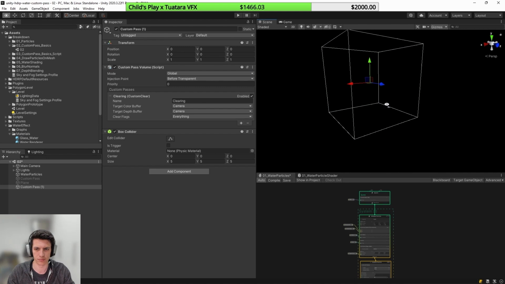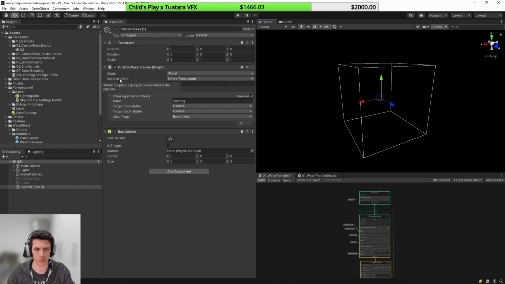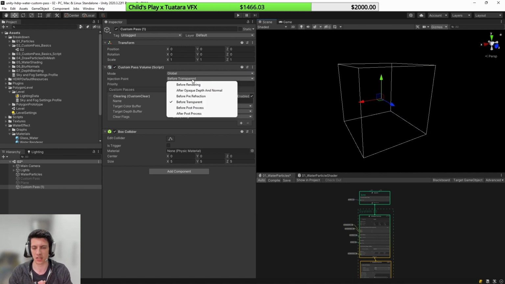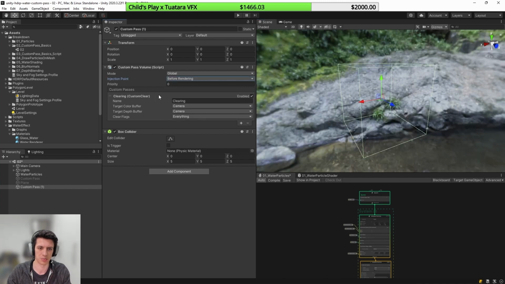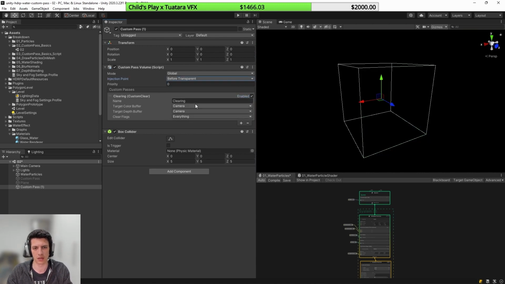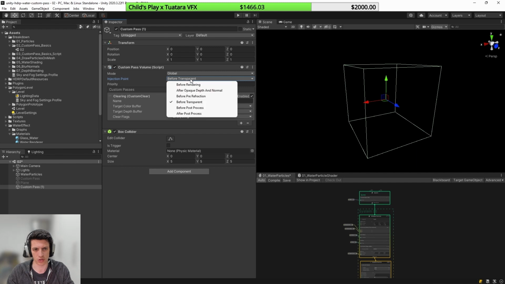We just choose global. Then you have the injection point. So when Unity does a rendering, many things happen, and you can choose where you want your rendering features to be executed. So for the water, we will choose before transparent. But for instance, here, if I choose to run this before rendering, then it's useless because I choose to clear before rendering, and I will render on top of it. So my custom pass isn't doing anything. So for this tutorial, we will just choose before transparent.